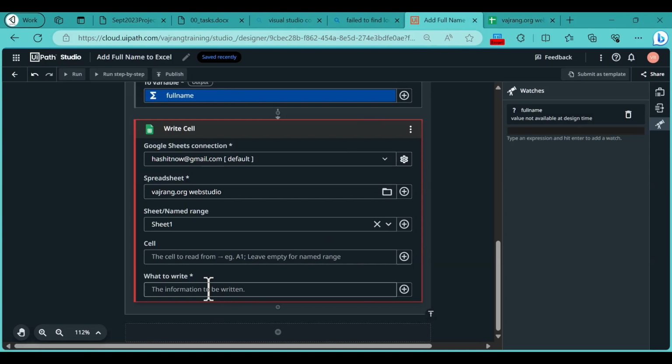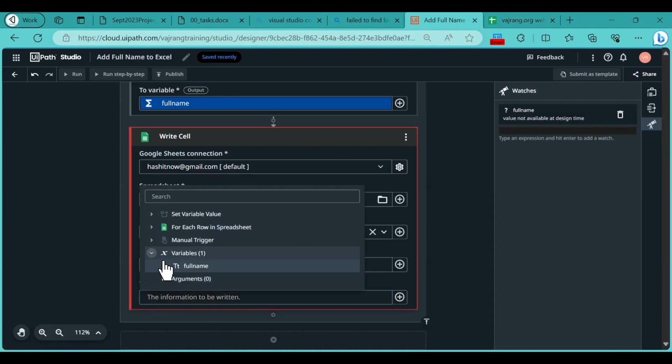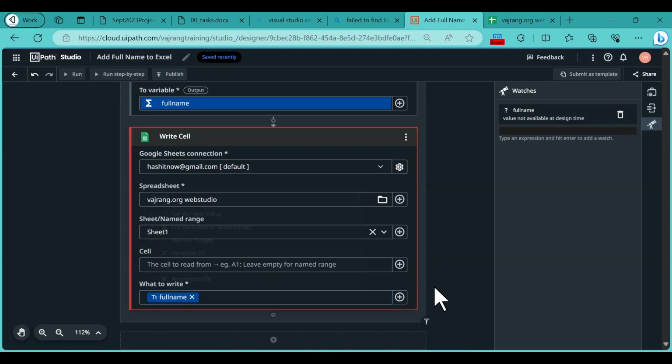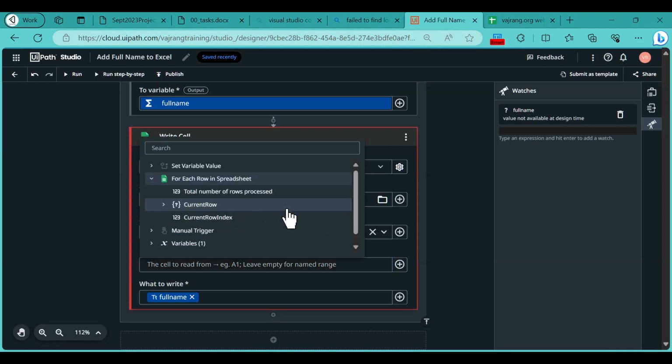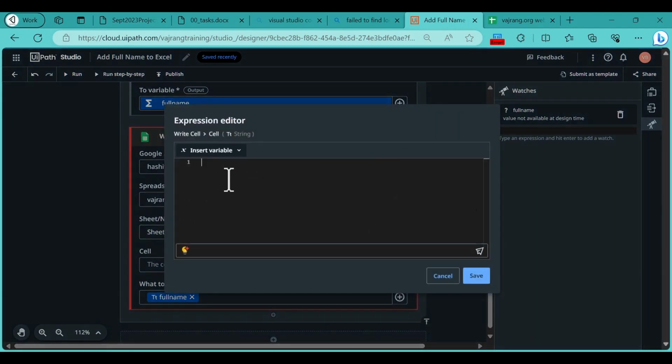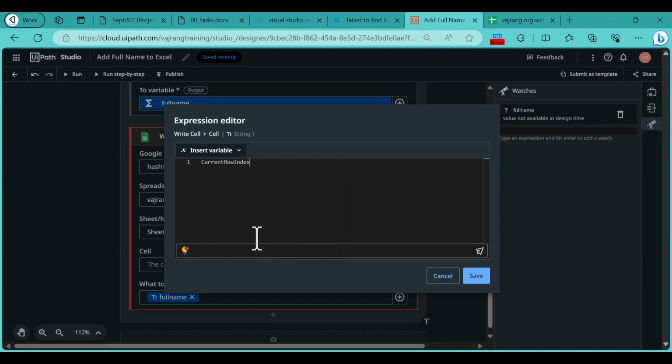Let's see how to do that. And in what to write, we already know what to write. We have one variable to write. This is full name. That's what we need to write. In the cell 1, we can write something like this. For each row in spreadsheet, I think we have the row index. With this row index, we will get to know in which row we are currently working. Let's click on this plus symbol, open expression editor. Here we need to insert a variable, and the inserted variable will be from this for each, current row index.